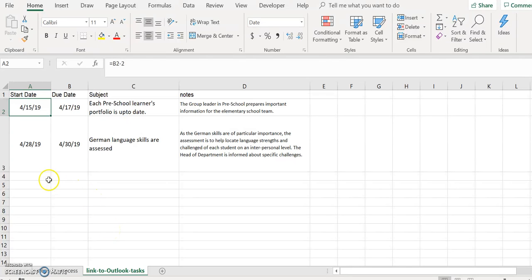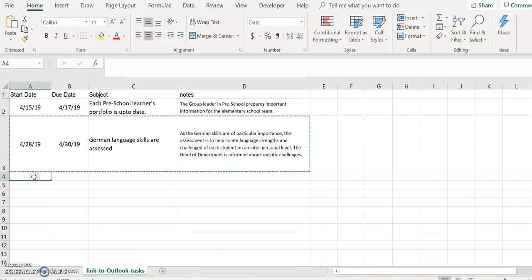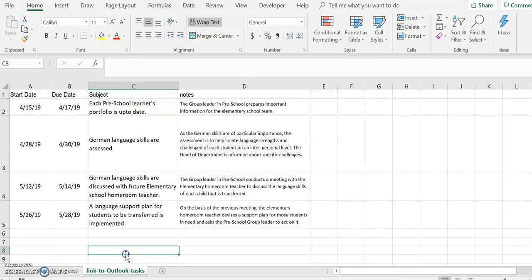If you want to copy more tasks into that spreadsheet, it's very simple. You mark those. You can easily then employ Control-C for copying that stuff, and then mark 2 more fields, Control-V for putting it in, and you recognize that other tasks are also being then transferred into this link to Outlook task spreadsheet. Now we are almost ready to finish the preparation for the transfer.